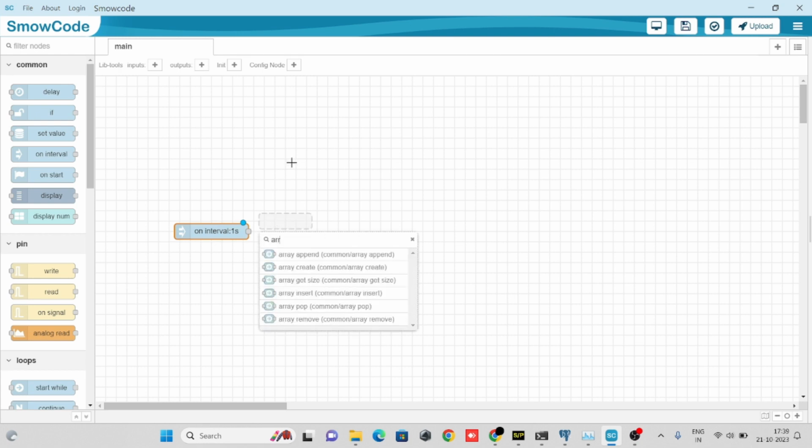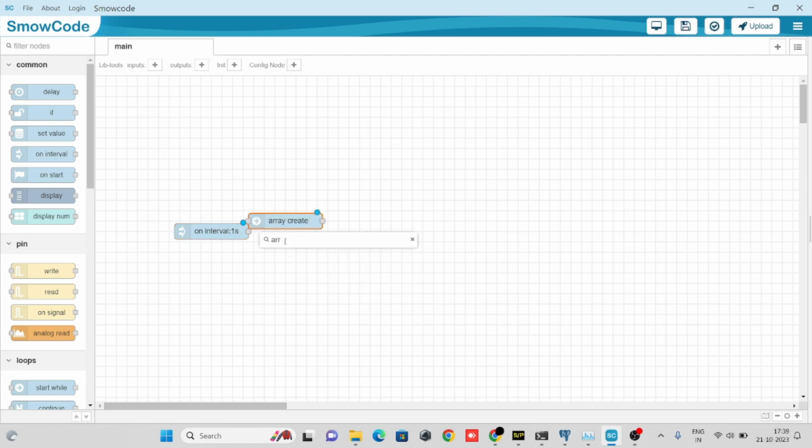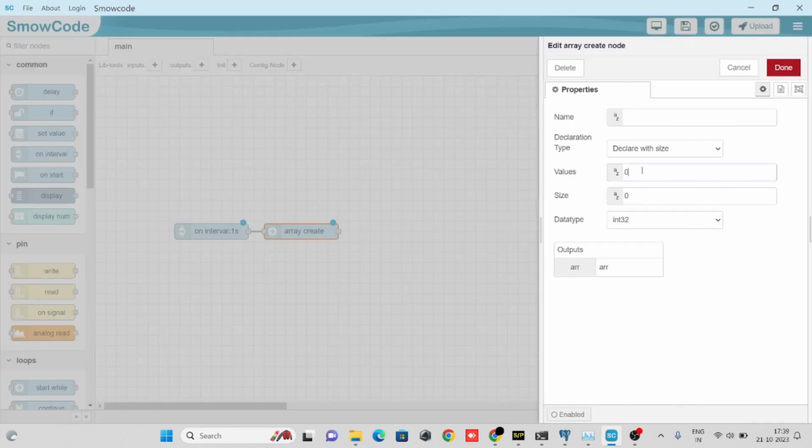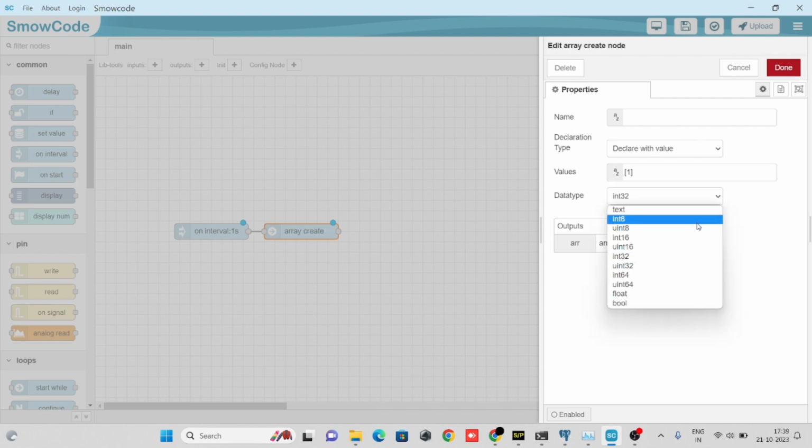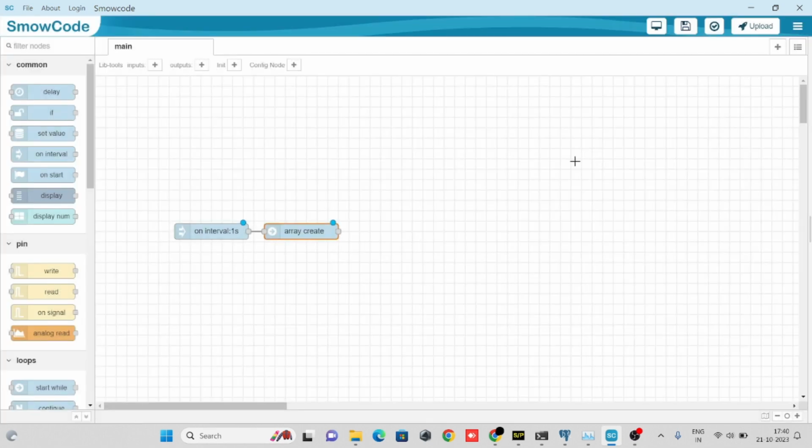We'll take an array create node to store our data in array format. We'll select declaration type as declare with value. In the values, we'll enter 1. At index 0, value is 1. Data type uint8. In the output we'll get an array, which will be stored in the ARR variable.